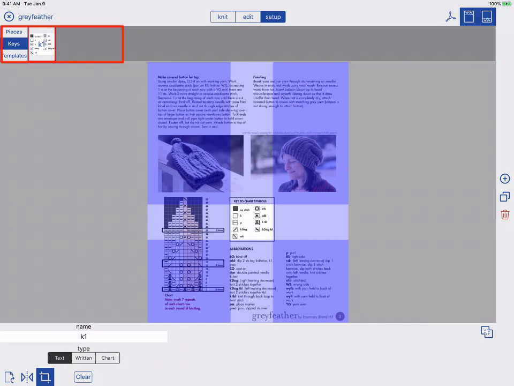Also notice that on the left side of the top, you can select to view pieces, keys, and templates. We'll learn more about creating pieces and templates in future tutorials. When you're ready to start knitting, tap Knit.